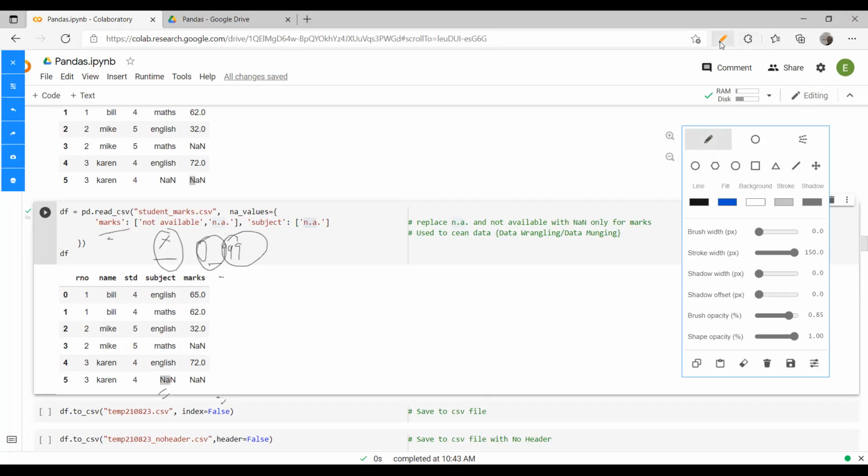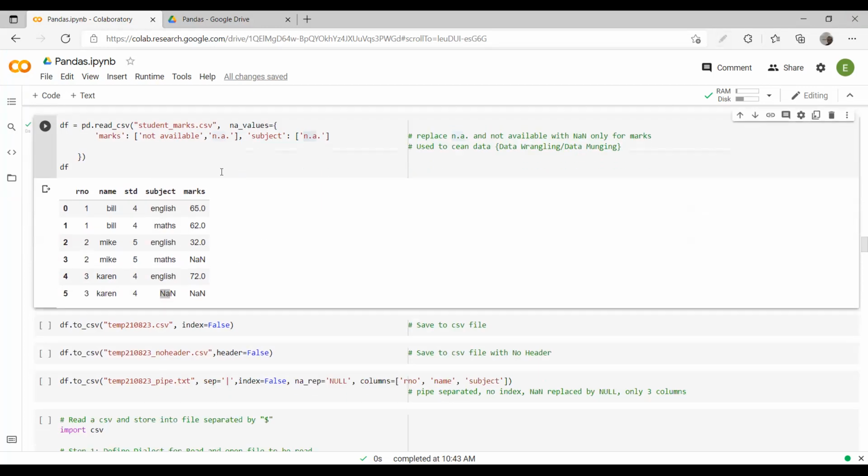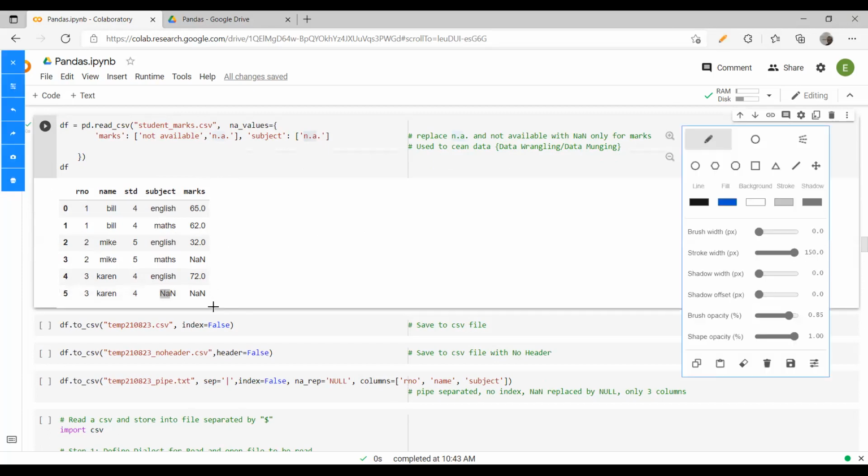Can you set the NA values to some other value? You can only set to NaN over here. Later on, after doing this step, you can use the fillna method to specify some other value. That's option number 1. Option number 2 is to just keep it as it is and later on use a replace function to replace n.a dot with 25. So use fillna later on, or simply use replace.